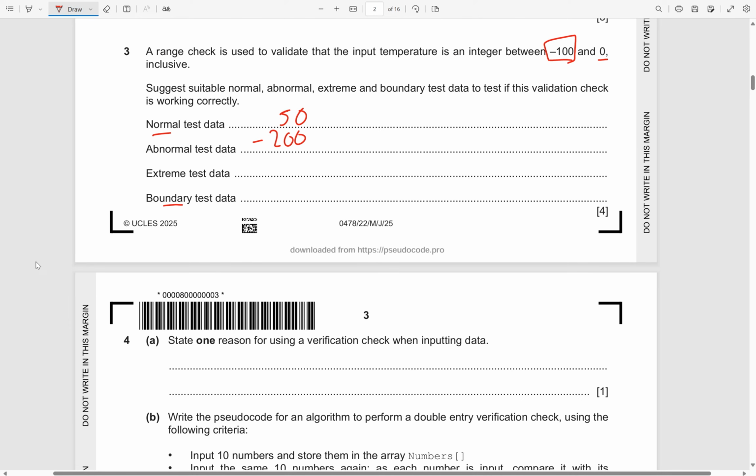If we say extreme, do we need just one or do we need both? It says suitable, so I think probably just one is going to be okay. So let's say for extreme, here we can just go -100, we could also go 0. If we think about extreme, this is basically the smallest value that's acceptable, or the biggest value that's acceptable. So of course here we'll get -100 and 0.